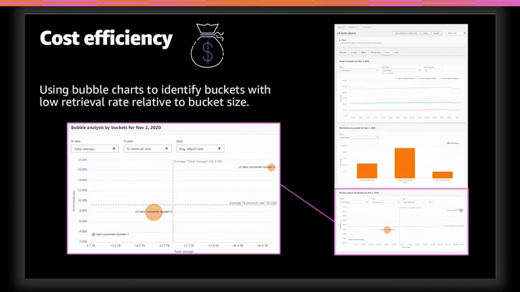Now let's take the example of the cost efficiency use case. The interactive dashboard in Storage Lens provides a range of useful visualizations to identify cost optimization opportunities. One of my favorites here is the bubble chart analysis, shown here, which plots each of your buckets on an X and Y axis. In this particular example, I have total storage on the X-axis, I have the retrieval rate metric on the Y-axis, and then the average object size is represented by the size of each bubble.